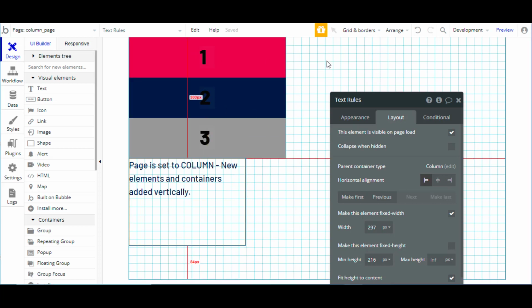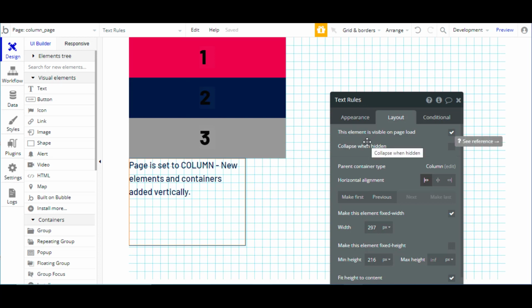This column page made of rows could then be divided with additional types of containers, whether those containers were other layout types or had a repeating group instead.